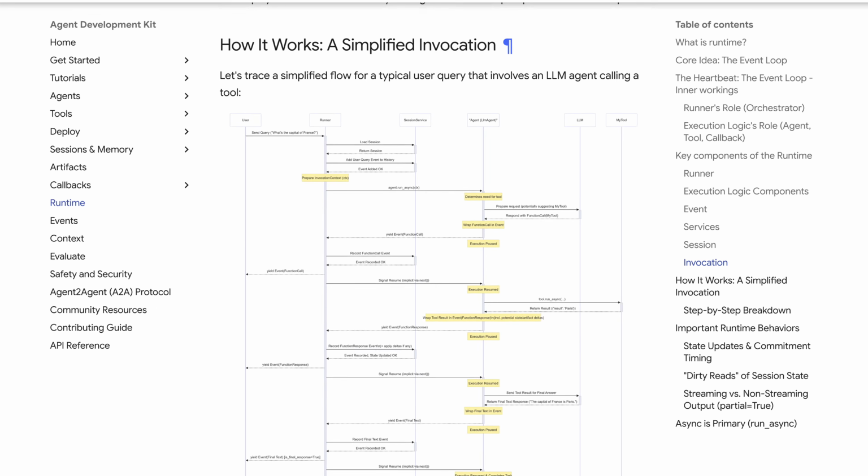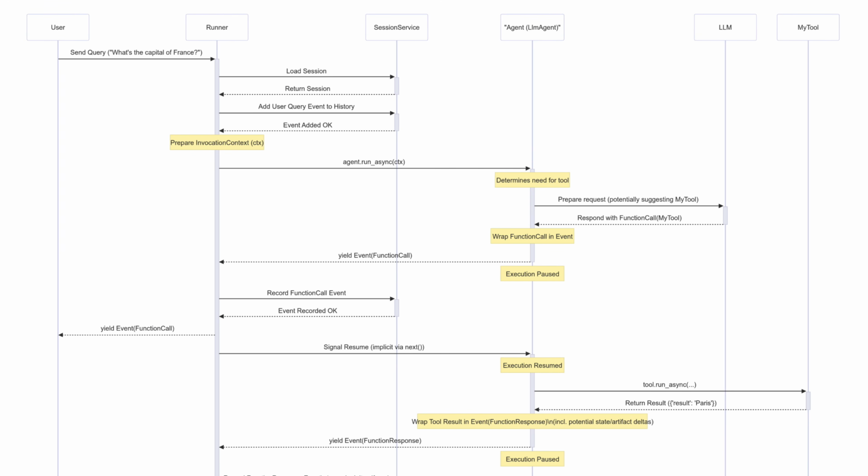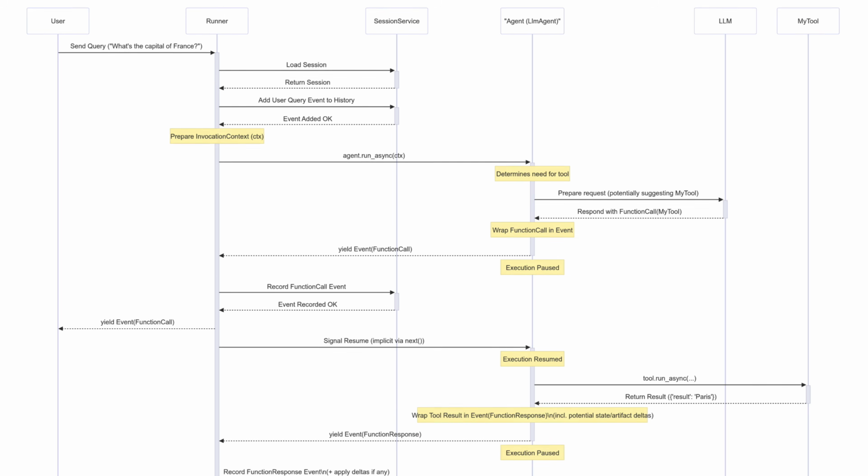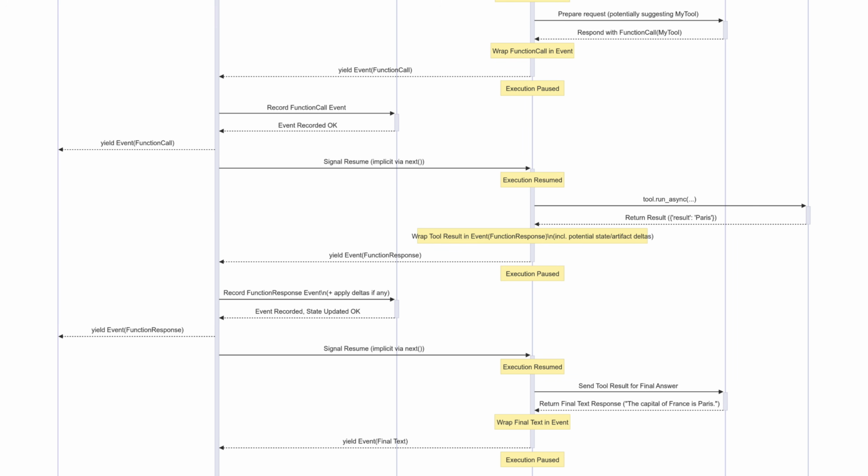In the documentation here, you can see a flow diagram that illustrates a simplified invocation of the ADK, and that might give you a better sense of what is going on exactly in that runner component, how the messages are passed through by the different components, and it could be a useful way to get a better sense for how the framework works on a lower level.